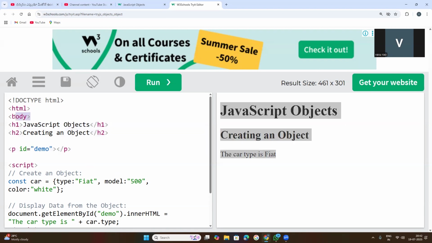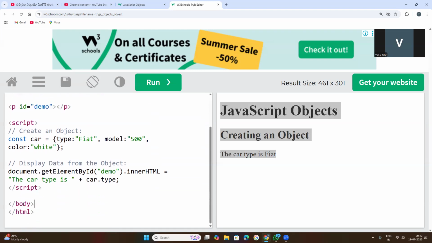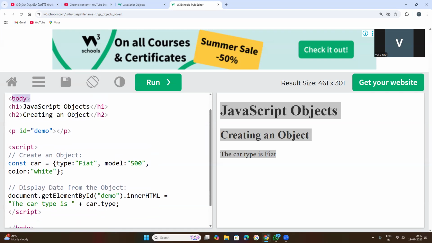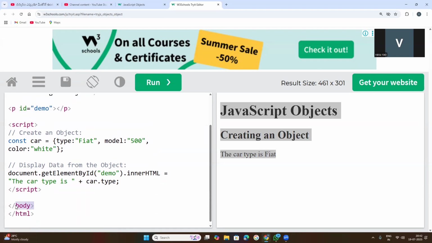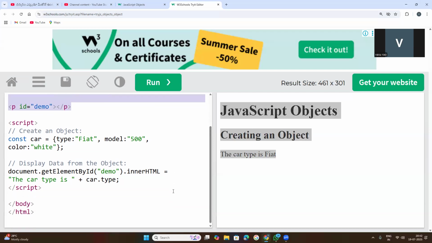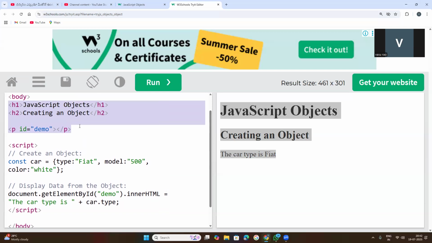The body section has two tags: body start tag and body end tag. One start tag and one end tag is called an element. Every element has two tags, start tag and end tag. So whatever code we write inside of that will be displayed on the screen.